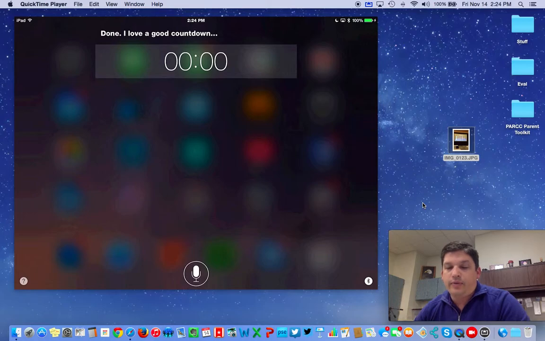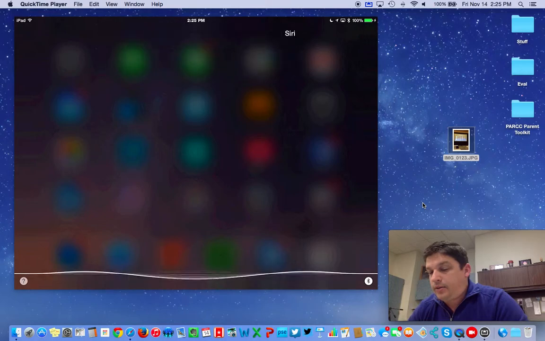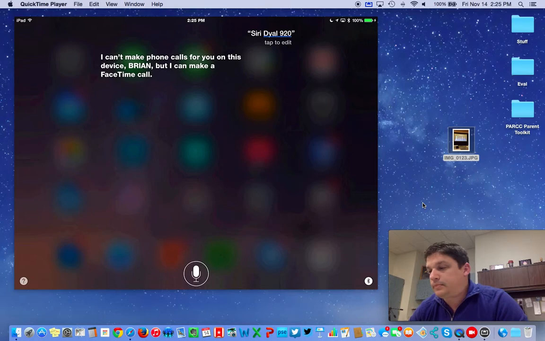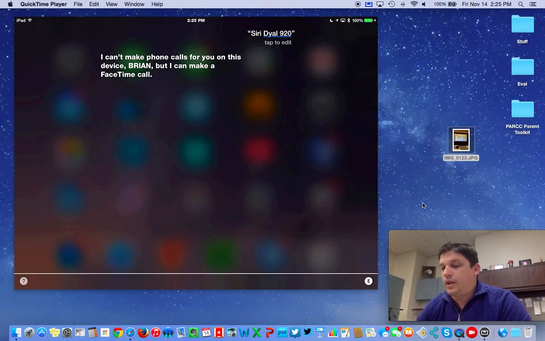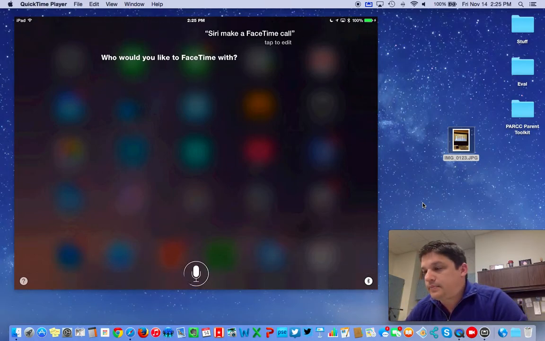So there's a couple other different things you could actually do. This is for iOS 8 as well: if you have your iPad connected to your phone, it can actually make phone calls for you. So let's say I wanted to call my office phone number. Siri, dial 920-6168. I can't make phone calls for you on this device, but I can make a FaceTime call. Siri, make a FaceTime call. Who would you like to FaceTime with?